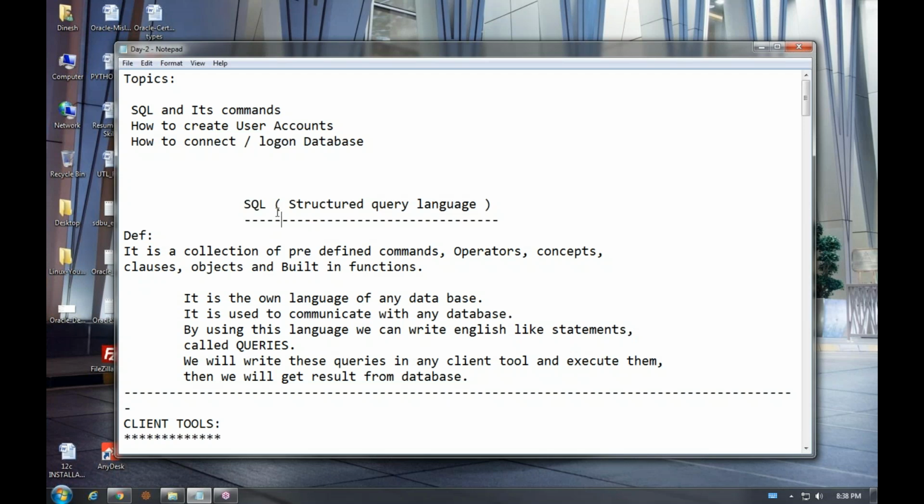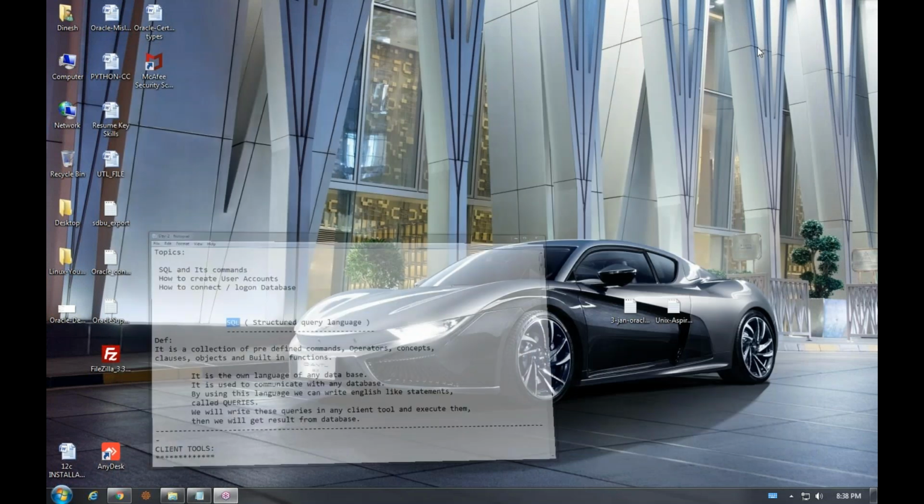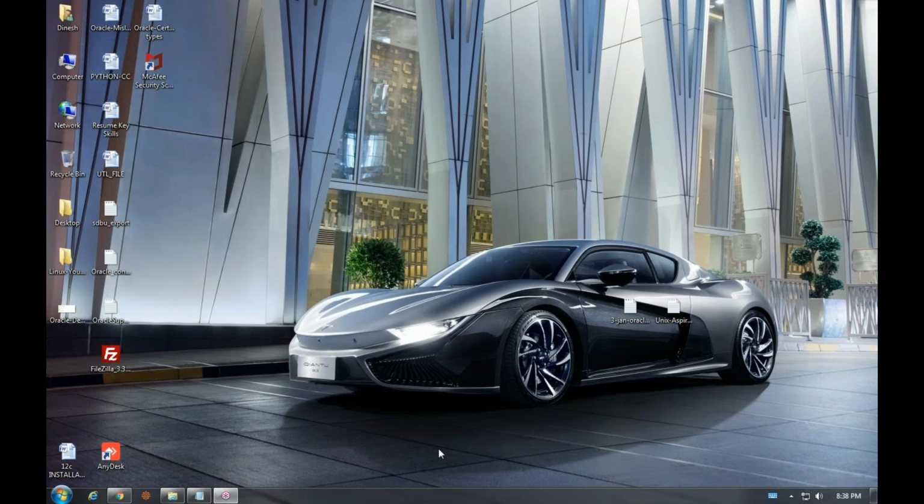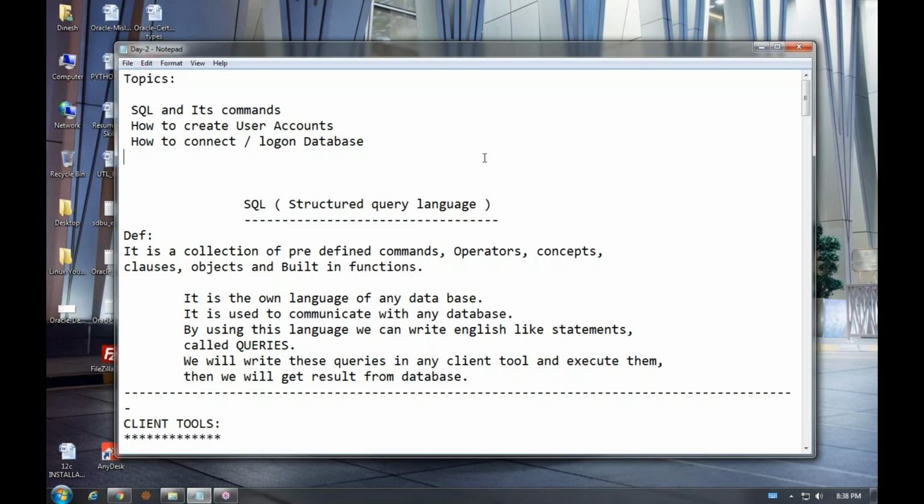Now, let me discuss SQL. See all of you, this is your Windows operating system. In case Oracle database software was installed in your system, once installed, how can I communicate with the database? You are the client and the opposite party is the database. For the communication between user and database, we need a language. The language is called SQL.